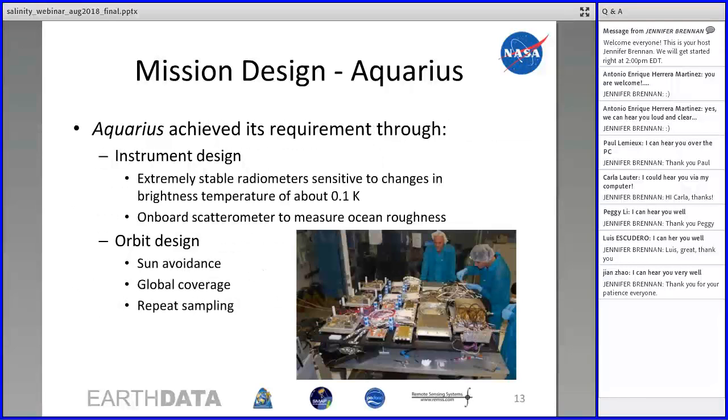Next slide, please. What that slide shows is how the instrument is assembled. So lots of complicated electronics, which you see the people assembling here. It's extremely stable, which is a very costly design, because we need to be able to measure high accuracy. 0.2 PSU requires that we can measure the brightness temperature at about 1/10 of a Kelvin. It's a really, really accurate requirement.